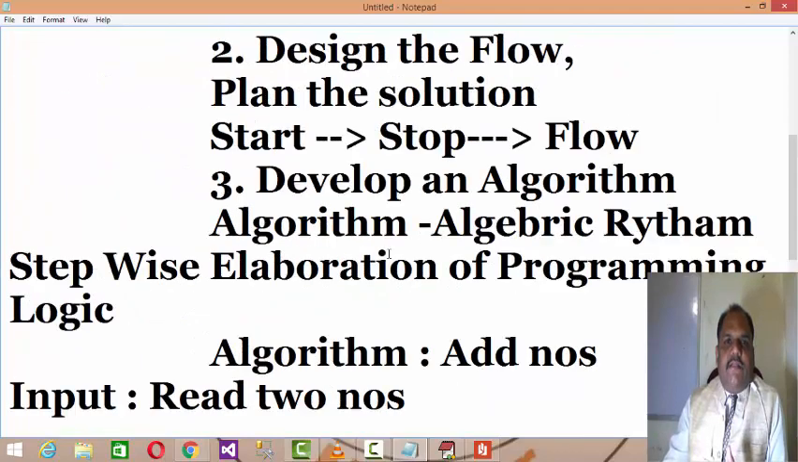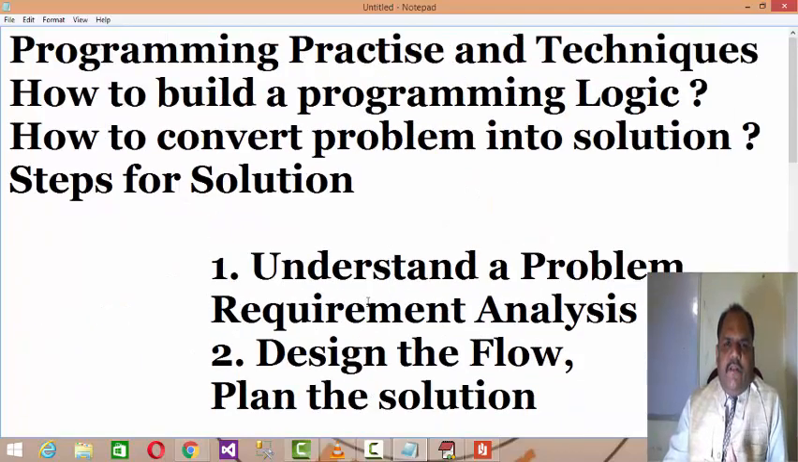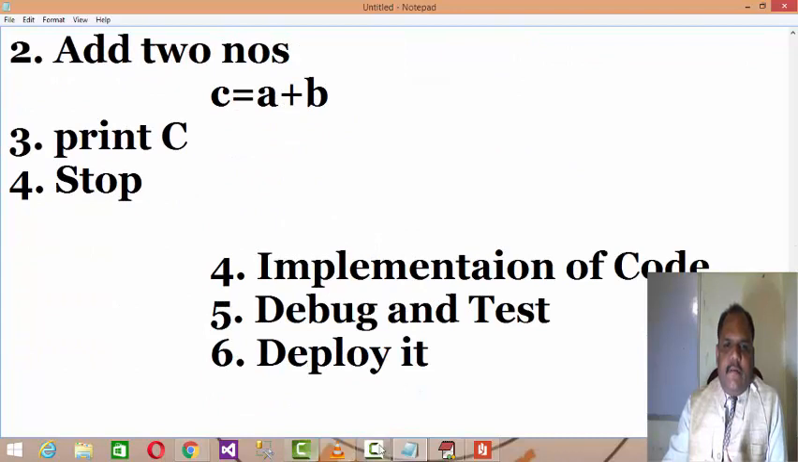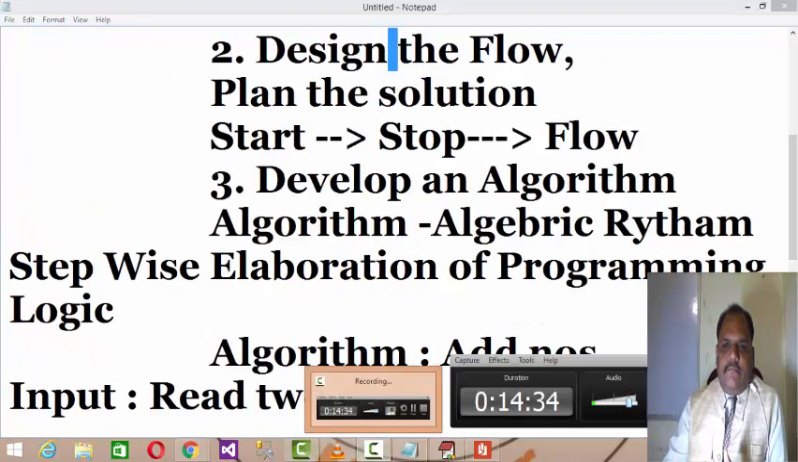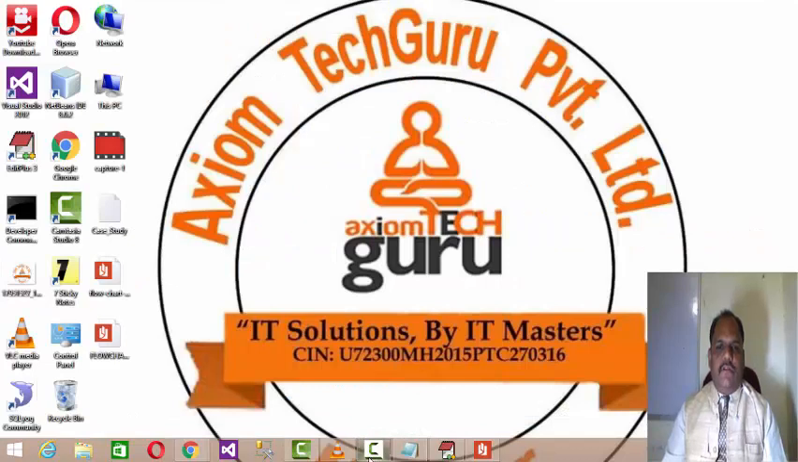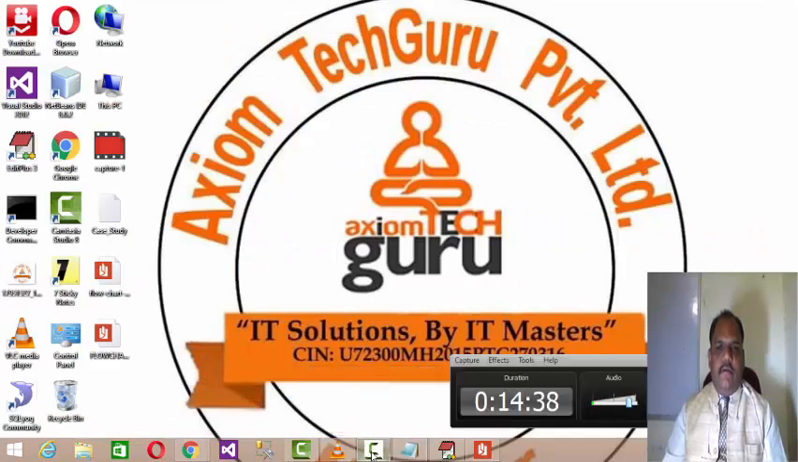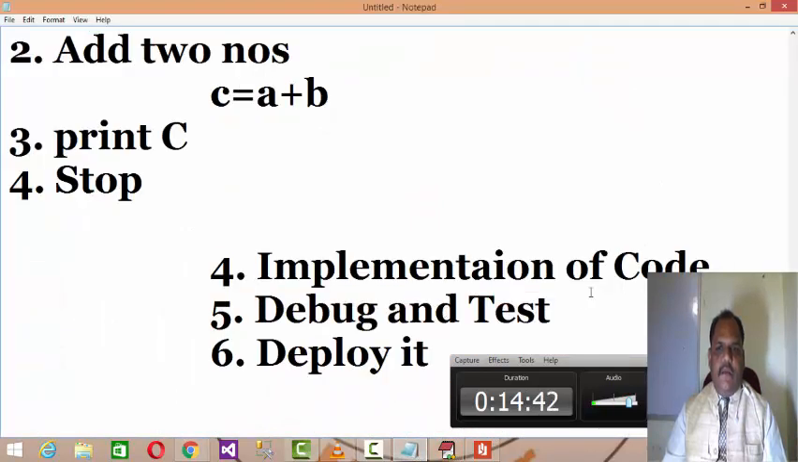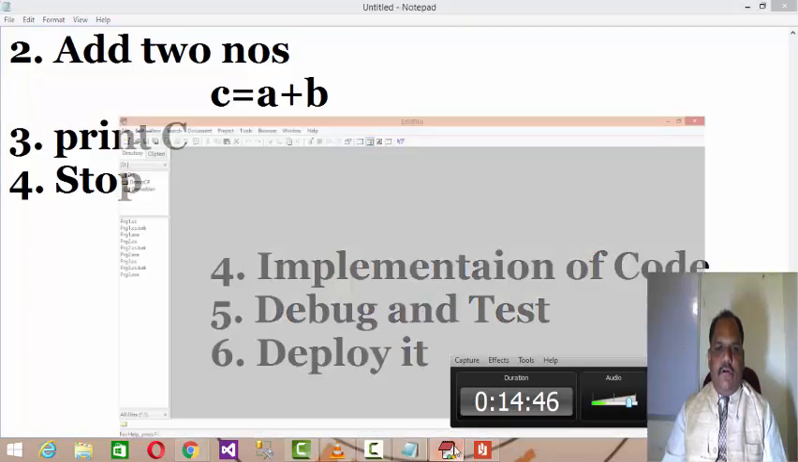So in programming practice and techniques, every program, whether it's small in nature or a bigger project, you need to go through all these phases, right? Okay, once we understand the phases involved in the implementation of any code, let us do some practice out of it.